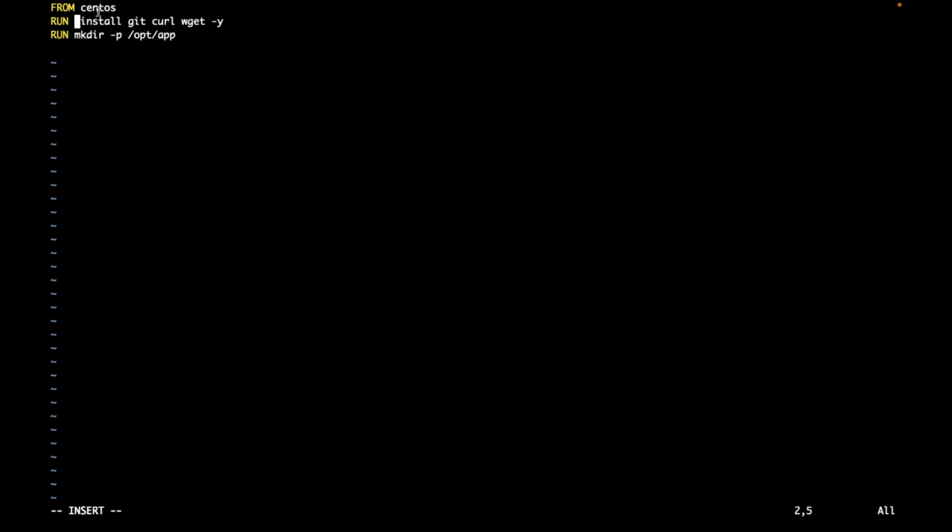So if I do something like this, it won't work. And again, if this is not part of this base image, do you get a message saying that the command is not found? Yes.